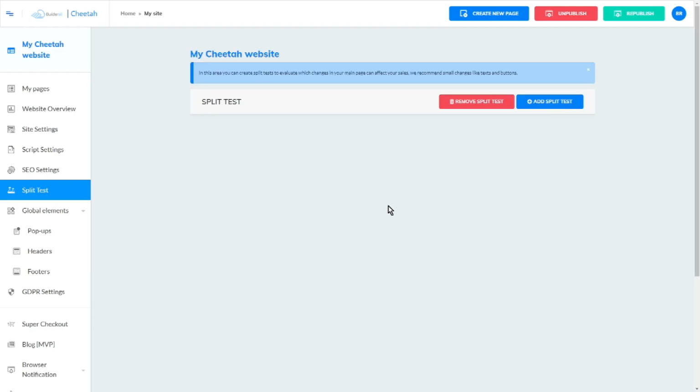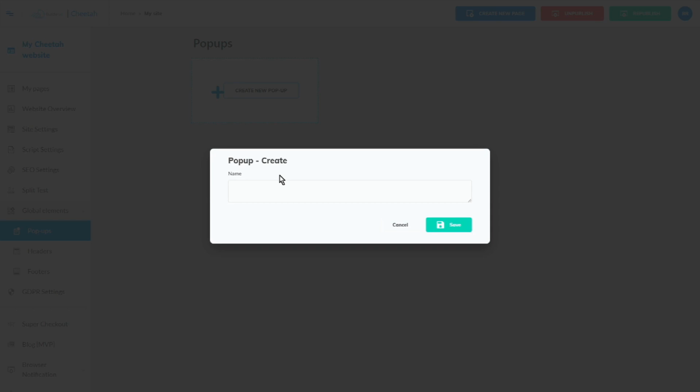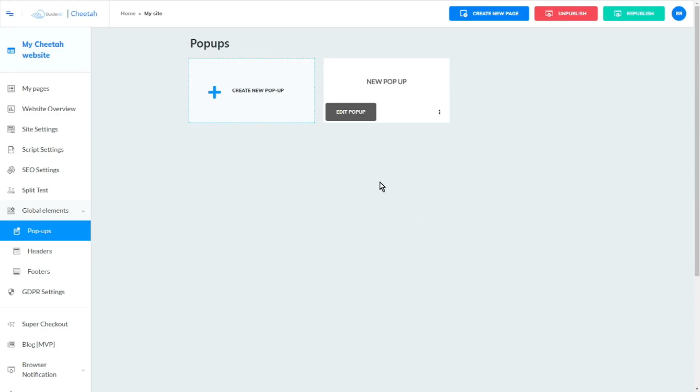And you can actually create split tests to test which page in your website is converting the best. If you want to access your global elements like pop-ups, you can do that here. And you can create a pop-up simply by clicking Create Pop-up, and then let's call this New Pop-up and Save. And then you can customize this to appear on any page of your website.